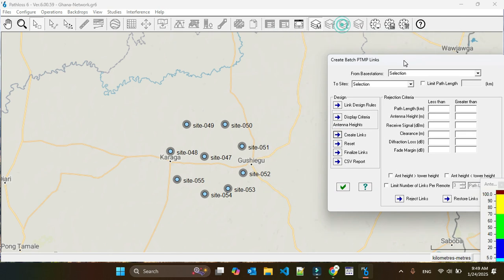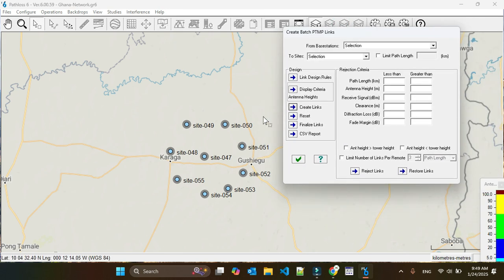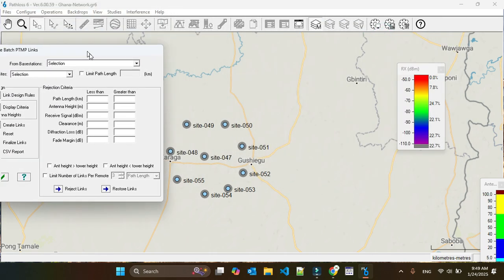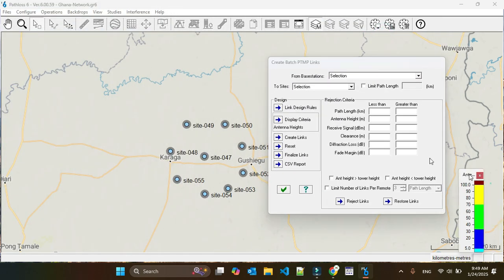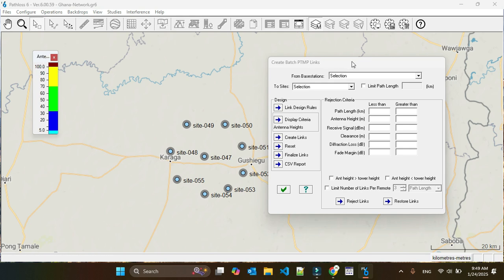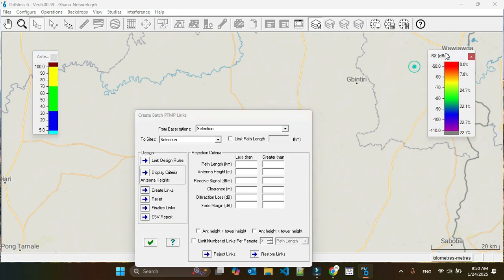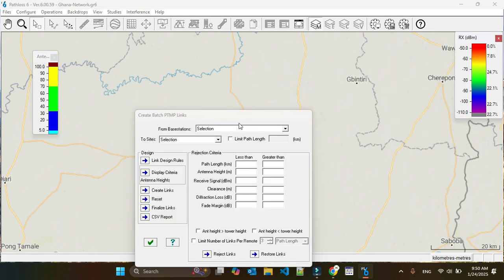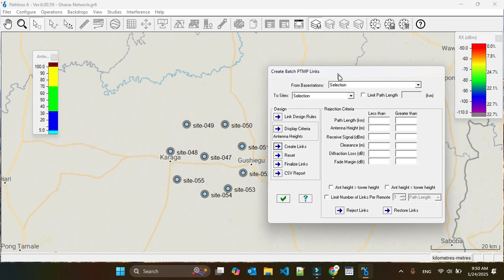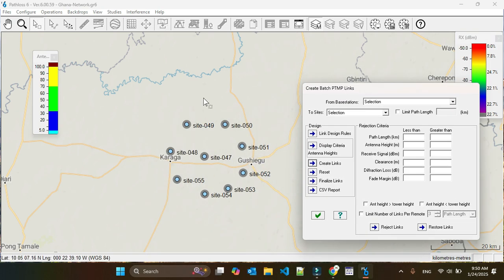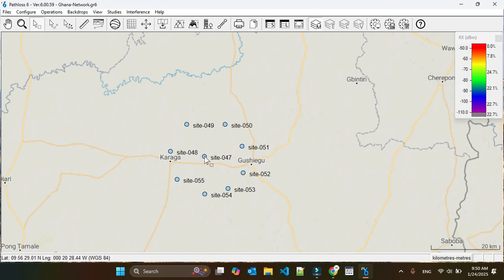So you see, when we try to create the links, it did not create any link, but it also didn't give any kind of error. So it is, I think, a point to be noted by the path loss guys. They should give some kind of error here, that why it was not able to create any link. Because I say create link, it did nothing. Okay, let me tell you.